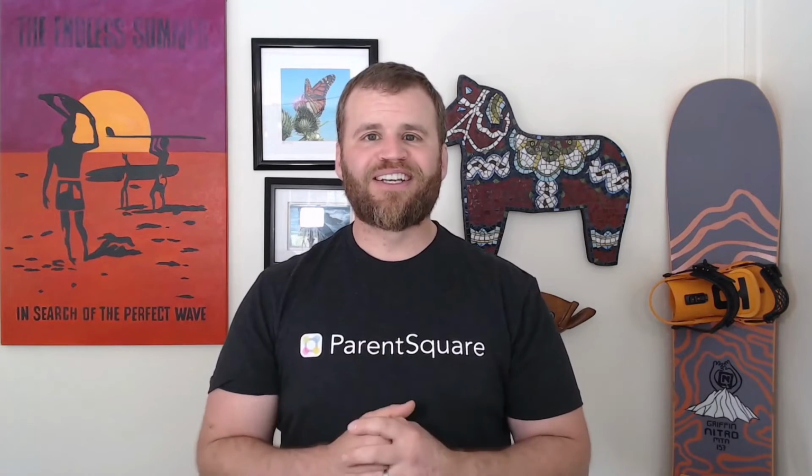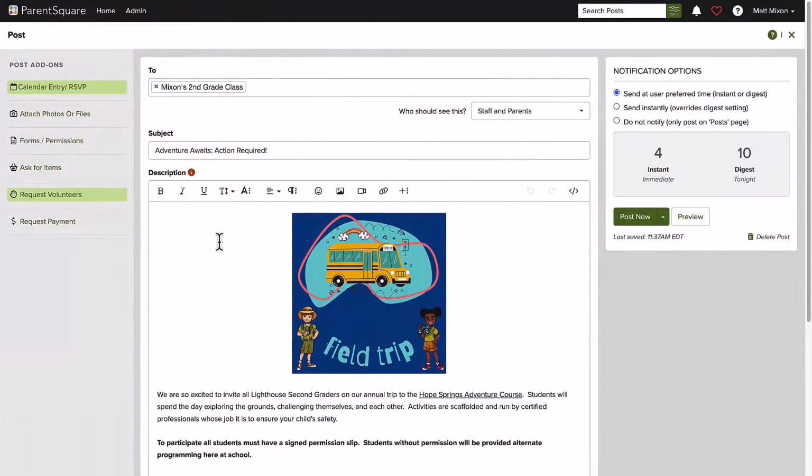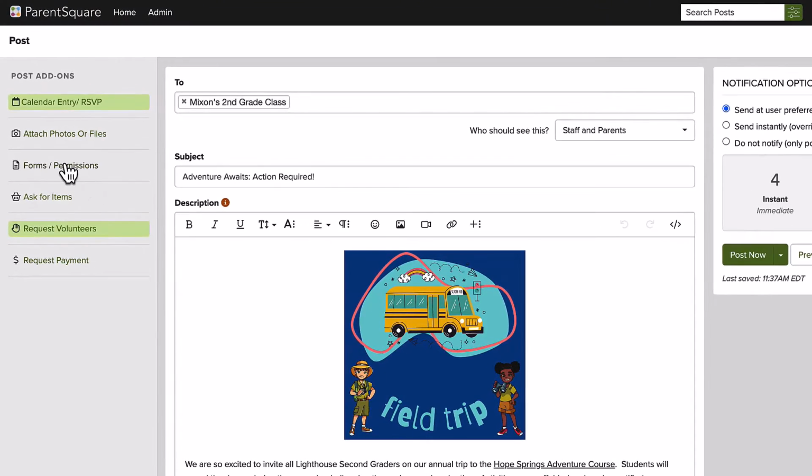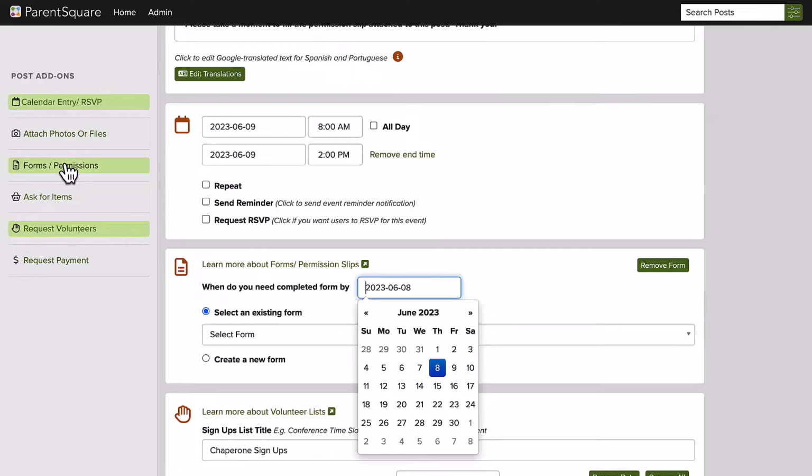For this part, I'm logged in as a teacher. Let's go. Each form begins with a post, and here's mine. To add a form or permission slip, I'll choose Forms Permissions in the left side navigation bar. Then, I'll choose the date that I need my form completed by. I want them all back one day before our trip.